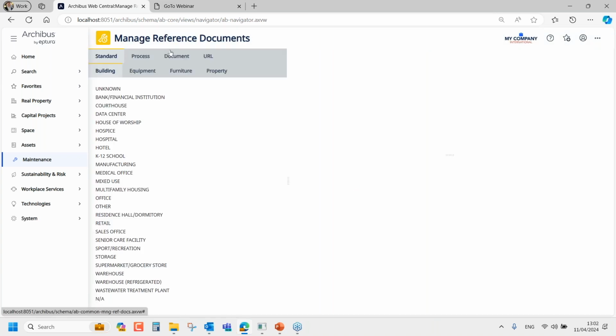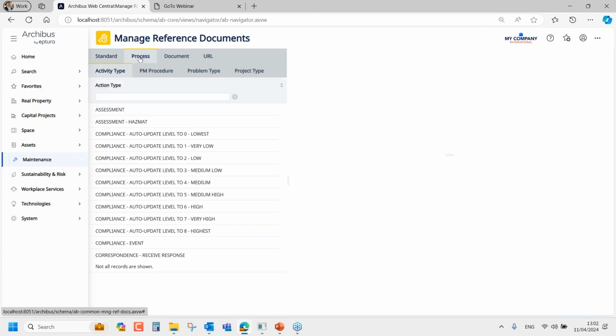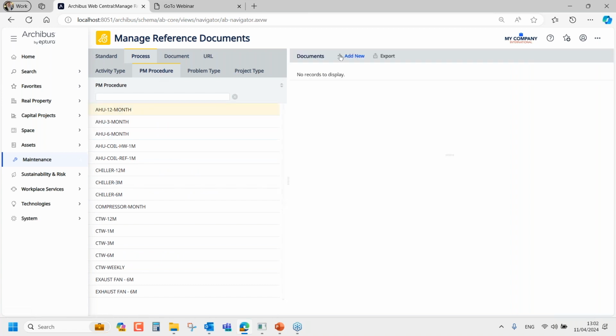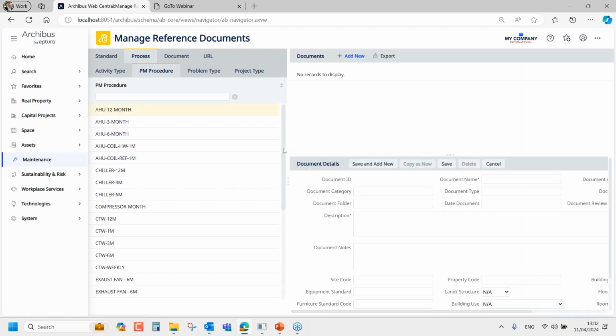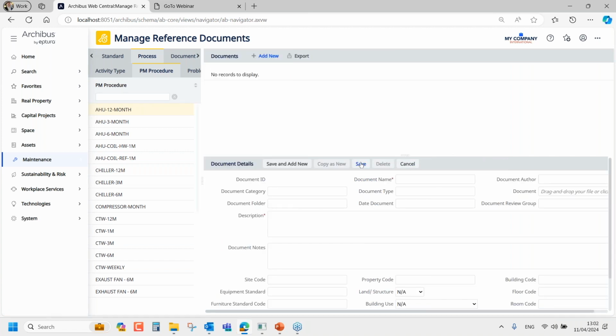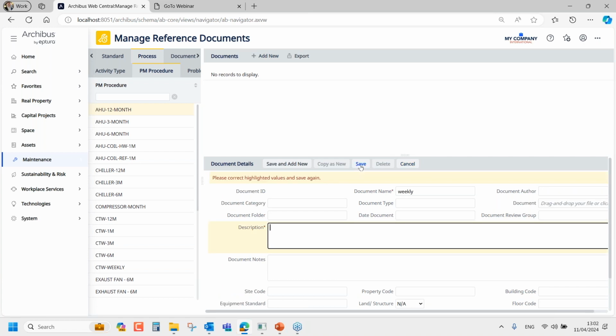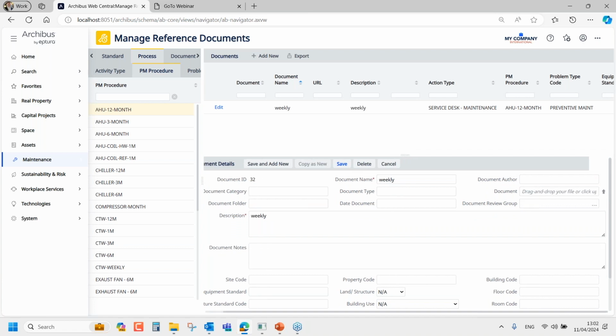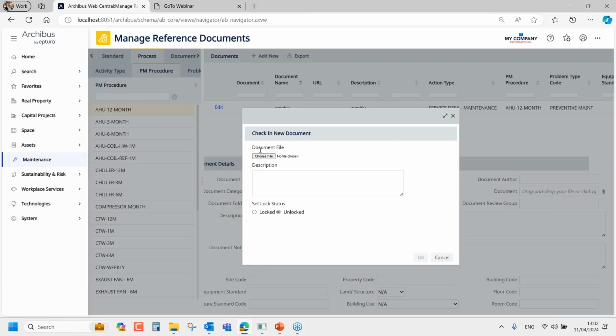So in here, again, there's a lot of different ways you can upload or assign documents, but for PM procedures, you go to Process, PM Procedure, select your procedure, and add a document that you want to upload. So here you would just give the document a name, save the record, and of course a description. So I'm just going to get that record saved. And once you do that, you can upload the actual reference document.